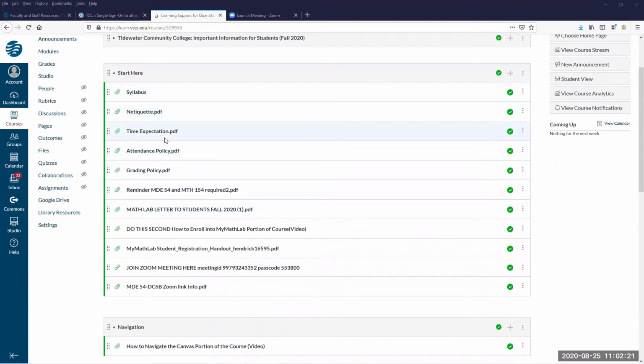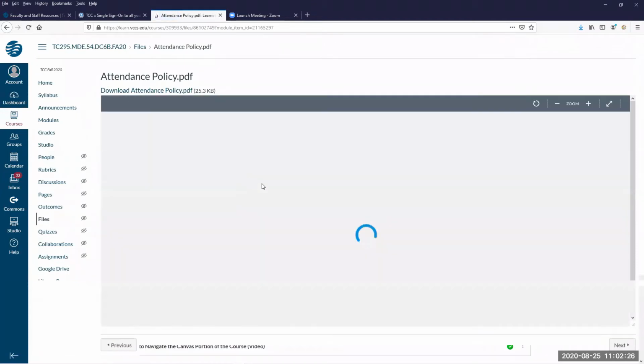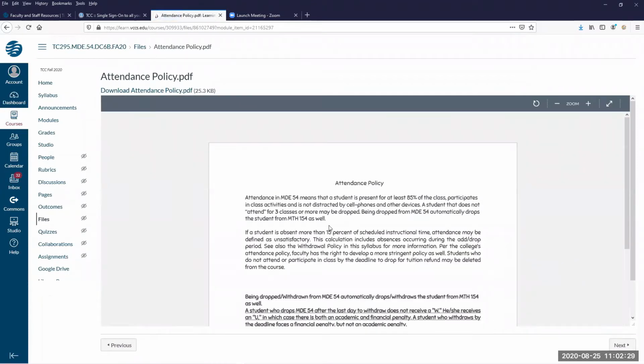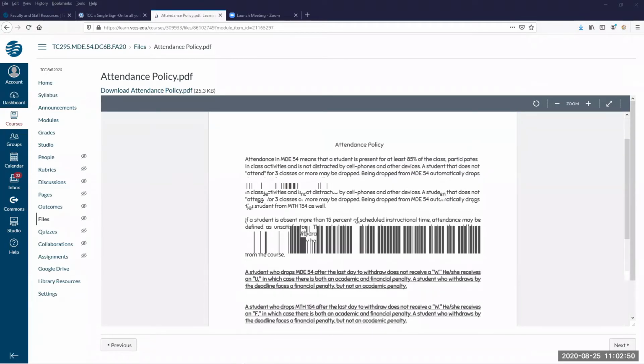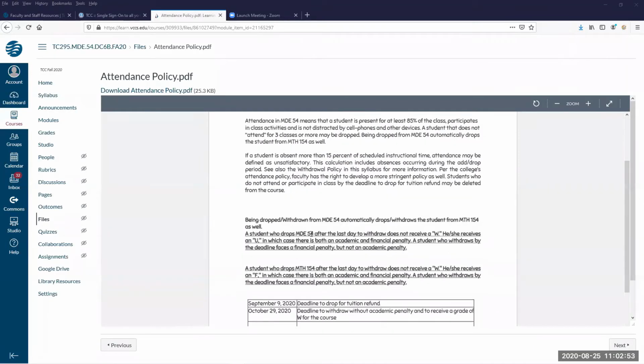Let's see here. Attendance policy. A student is present for 85% of the class, participates in activities, and is not distracted by cell phones and other devices. A student who does not attend three or more classes may be dropped, which accounts for about 15% of the class. Being dropped from MDE 154 means you'd be dropped from 154 as well.